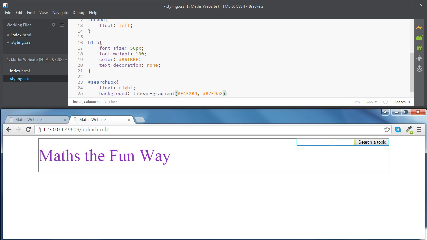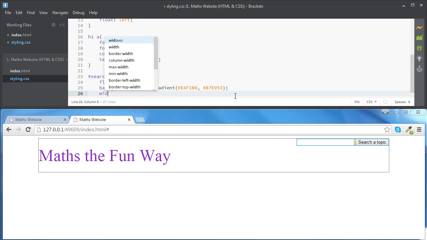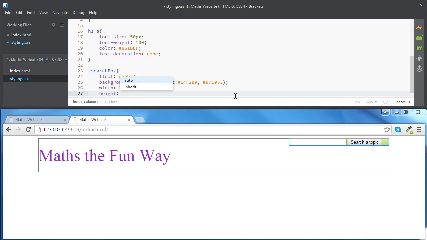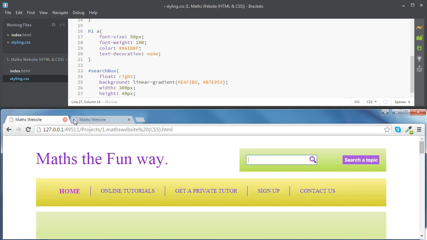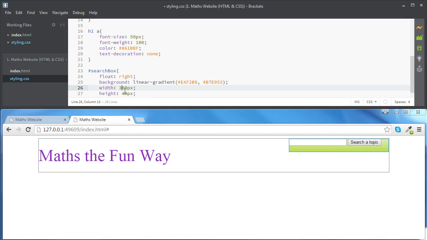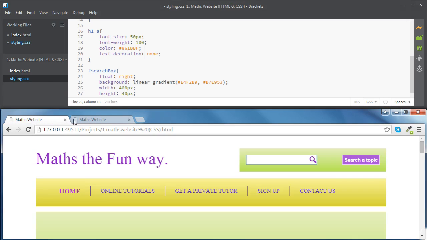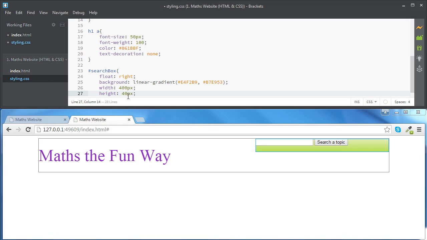but we can't see it very well because the text input and the submit button are taking most of the space inside the search box. So let's change the dimensions of our search box. Let's give it a width of 300 pixels, for example, and a height of 40. Let's make it a little bit bigger. Let's go for a width of 400, and a height of 50.